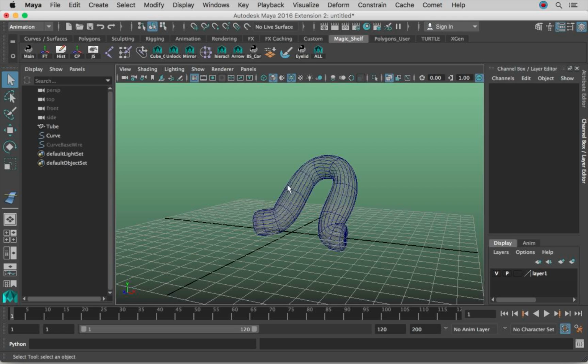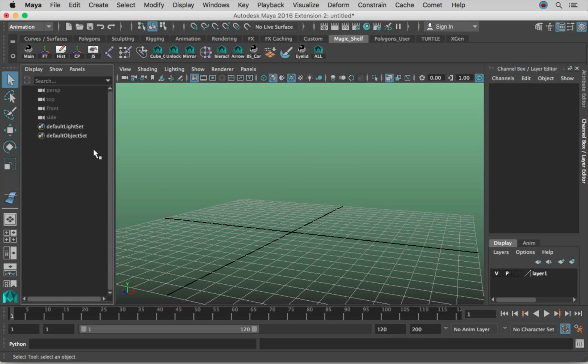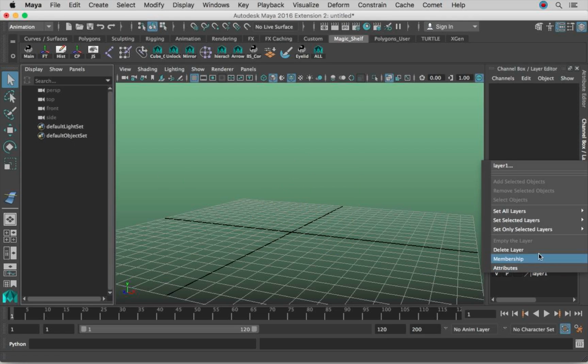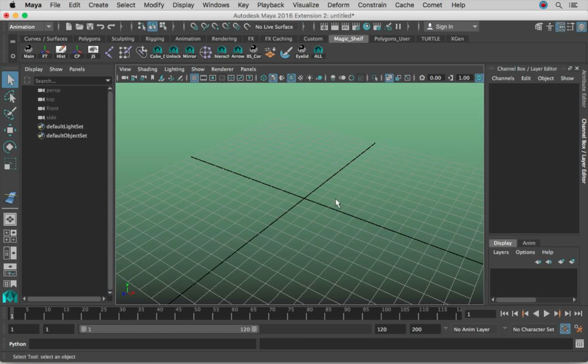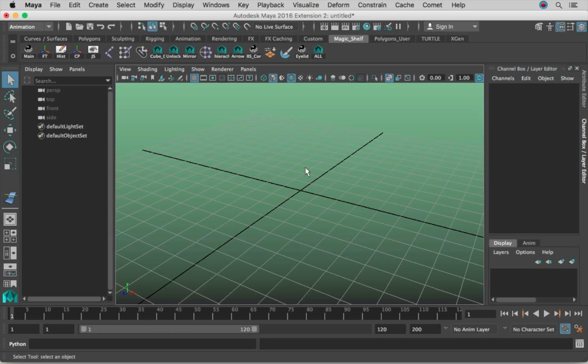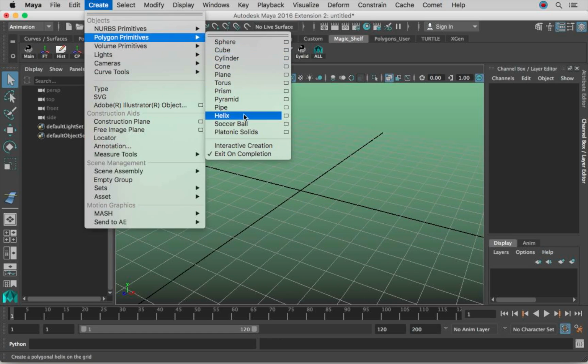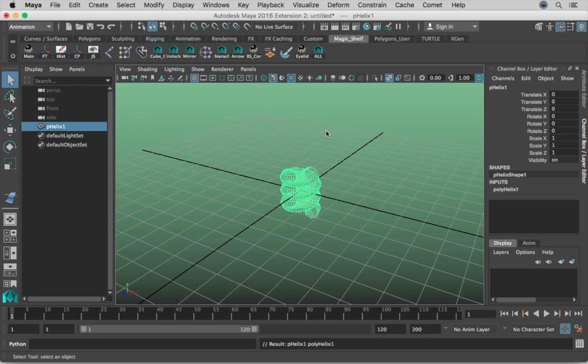So now that you have an understanding of what exactly we're going to be using and what it does, I'm just going to delete these three, press delete, and I'm going to right mouse click this layer and delete layer. So we're starting fresh. Now I'm just going to rig a spring, show you guys how to do so. We're going to go over here to create, polygon primitives, and click helix. Helix is just a fancy word for spring.